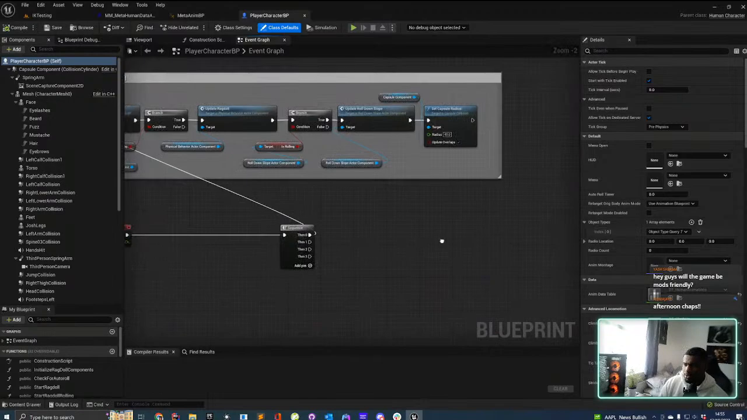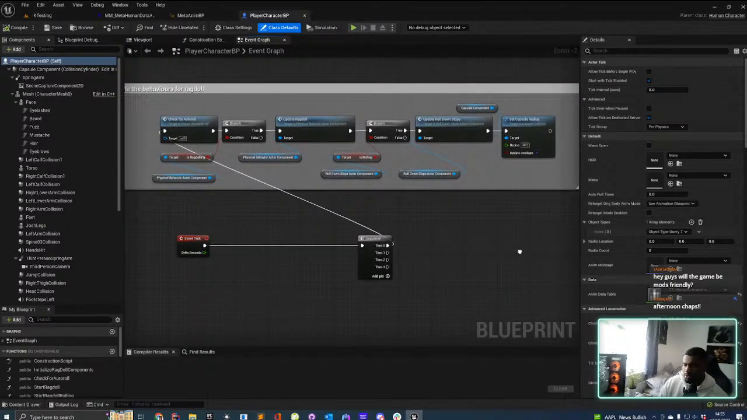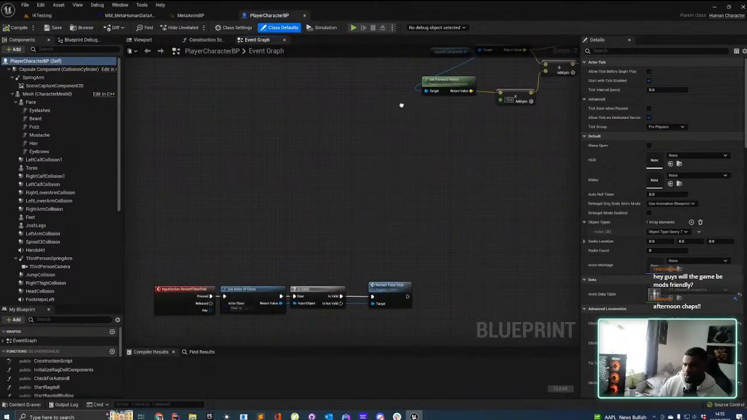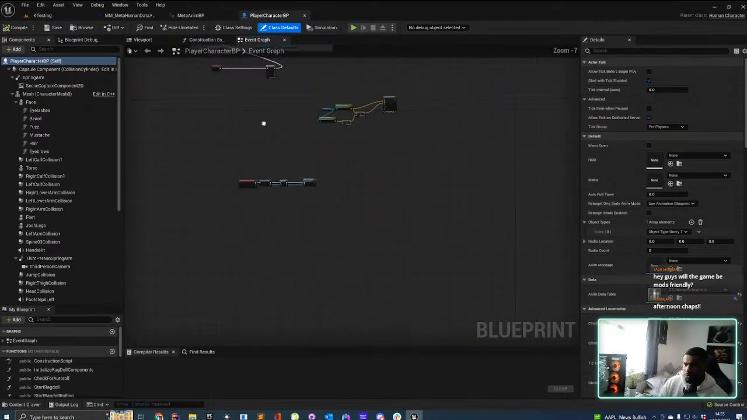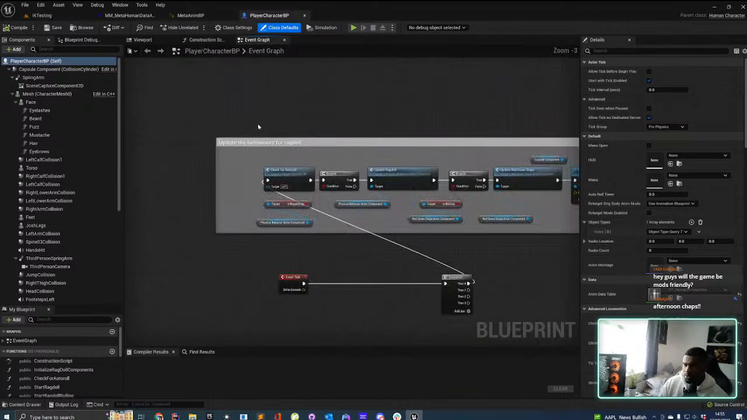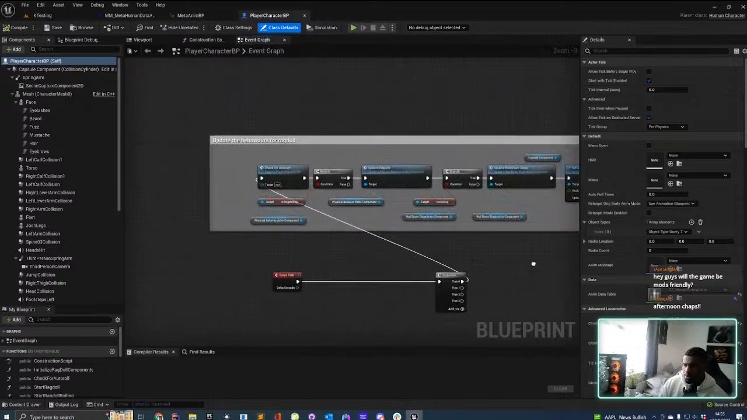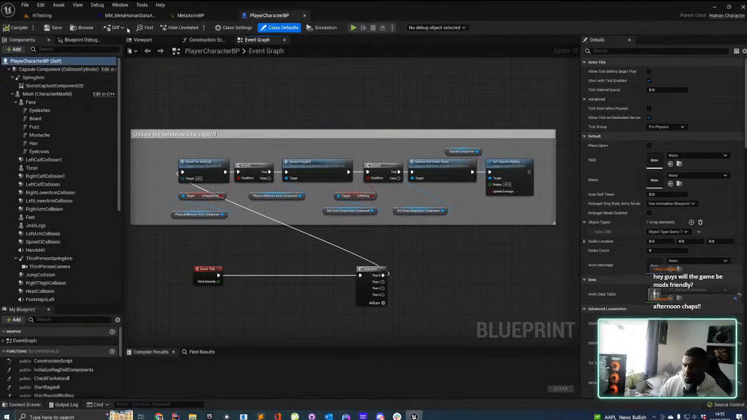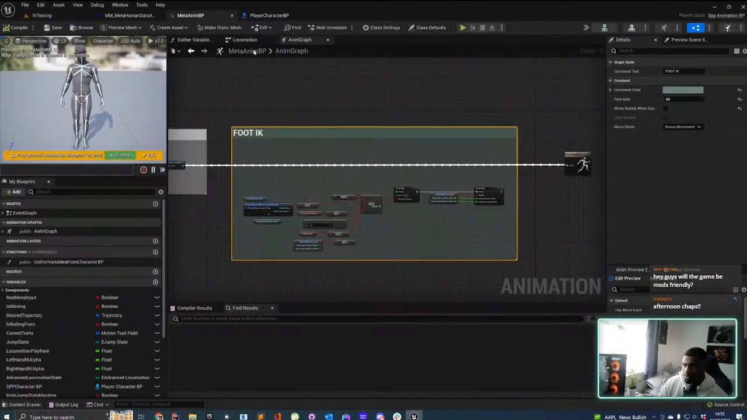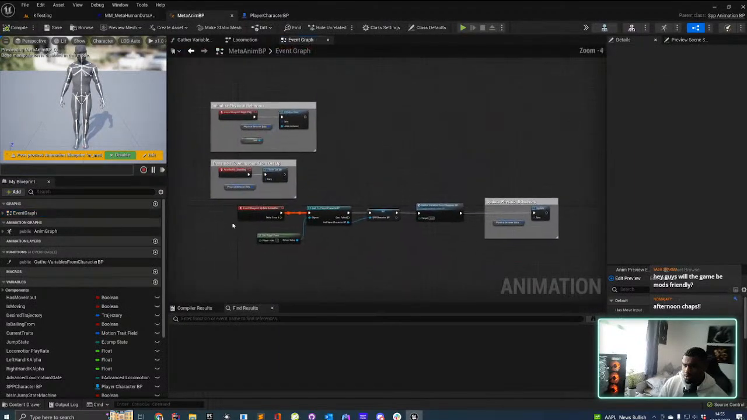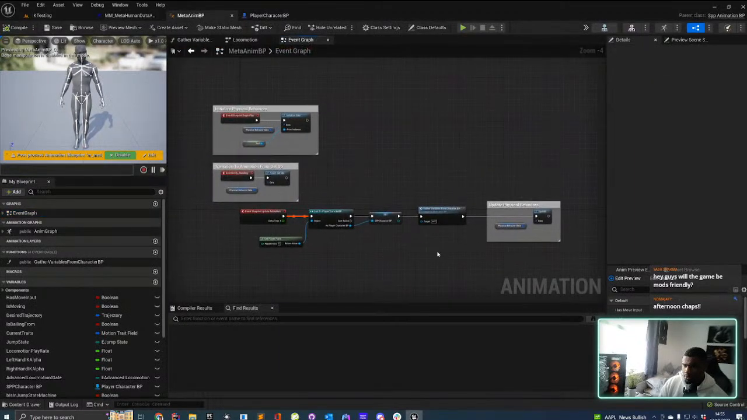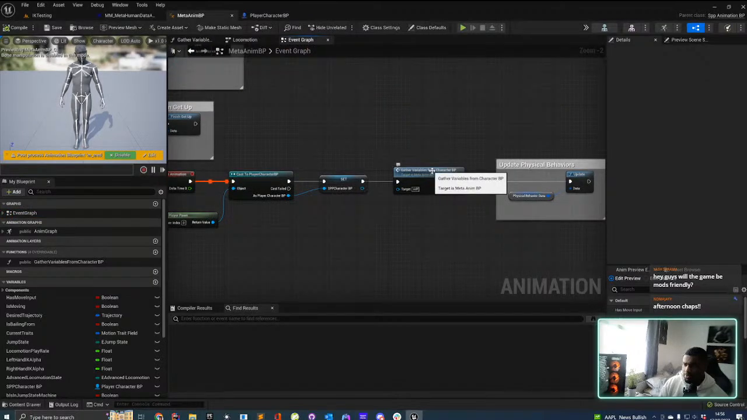What are you looking for? What is this function here? Event tick update. No, sorry, the animation blueprint, the event graph. So in the gather variables.